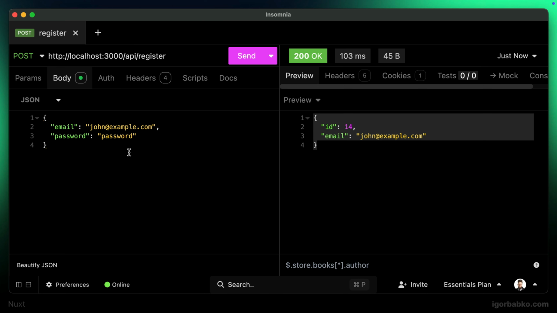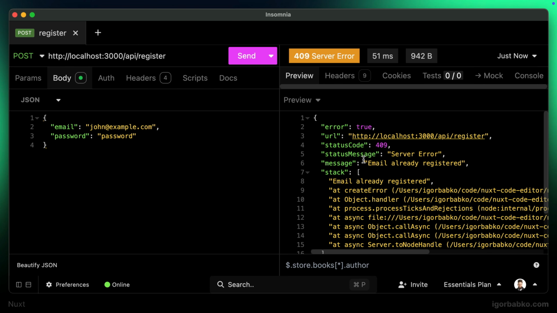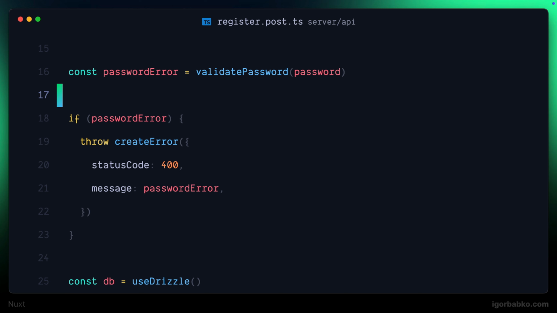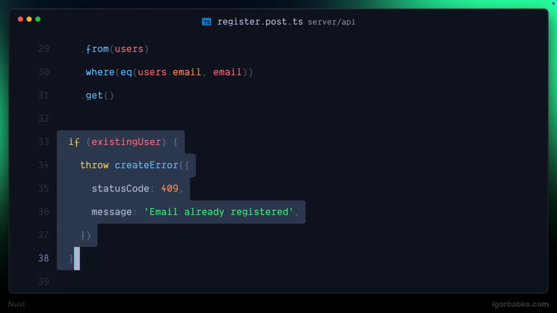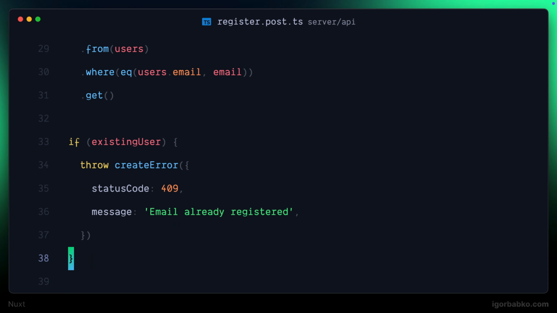And the next time when I'm going to submit the same data, I'm about to get the following error saying that email already registered, since we already have a user in the database with that email address. And as a reminder, we have this check separately when we're fetching records from the users table with a particular email address, and if such a user already exists, we throw an error with this message: email already registered.